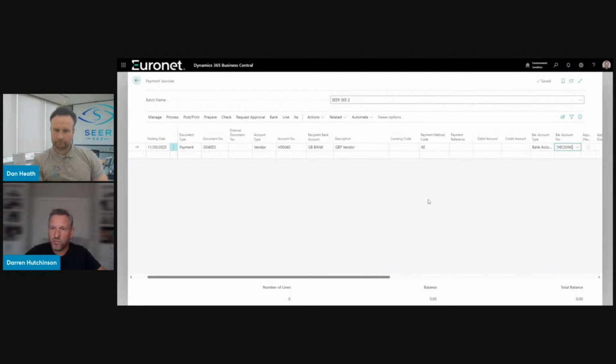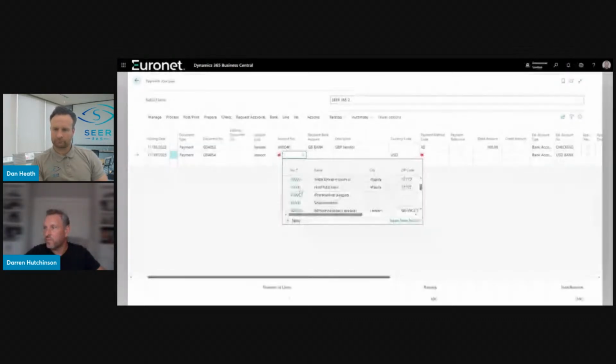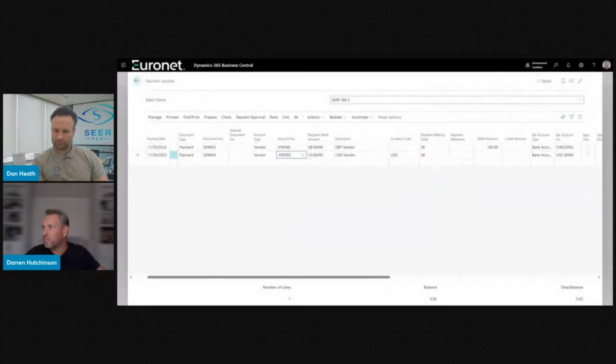The system is set up right now as being denominated in US dollars. I'm going to pay these guys £100. I'm then going to pull through another payment. I'm going to pay these vendors in Canadian. I'm going to update this to GBP. I'm going to update this to CAD.